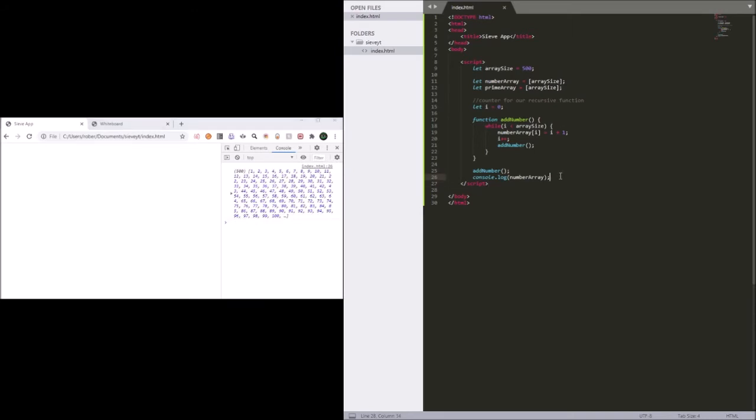Now, the next thing we want to do is our actual Sieve of Eratosthenes algorithm. Now, this is where I'm going to start using this prime array. I don't want to affect the values in number array, so I'm going to copy the values from number array into prime array. So we'll say prime array is equal to Array.from number array, and this will put all the values inside number array into prime array.